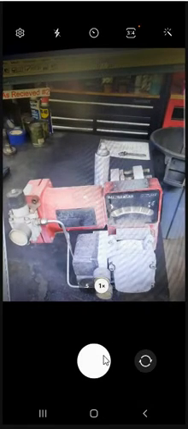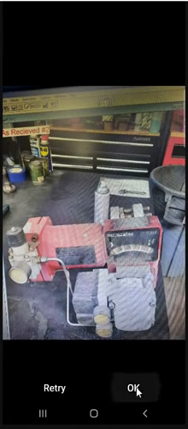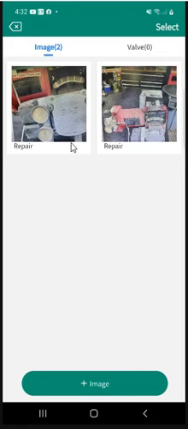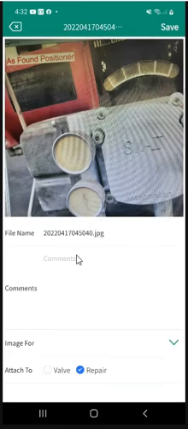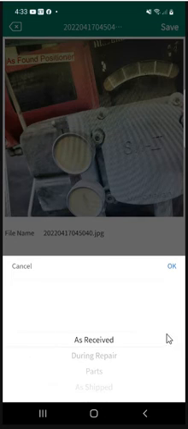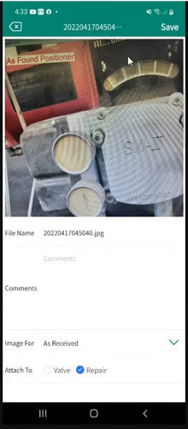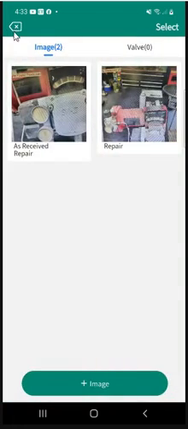So this allows you to very quickly and very easily add images to valves inside of VK, whether you are online or offline. Once I've got the image, I can go ahead and click on it, and I can put some comments in about it. I can say what the image is for, right? So this is the as received, etc., etc. So I can go ahead and finish fleshing out all the details about the image.